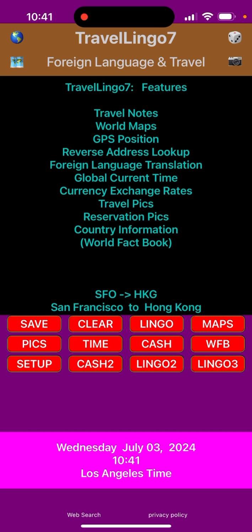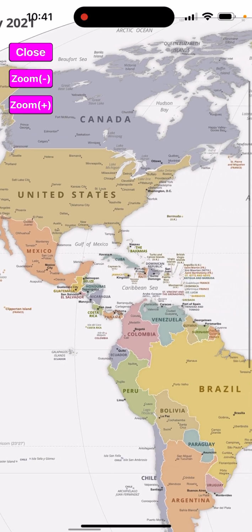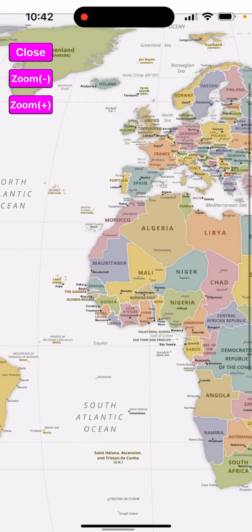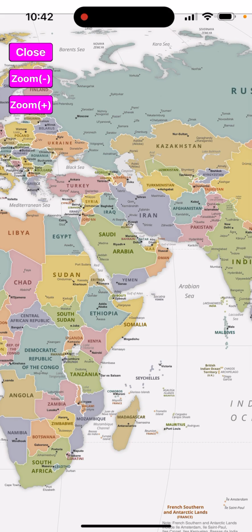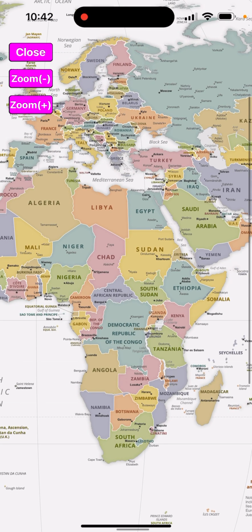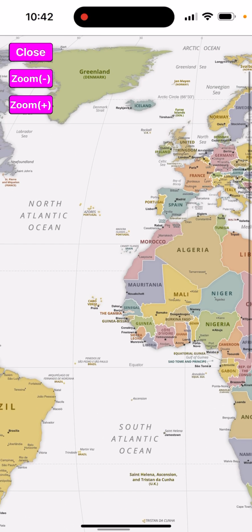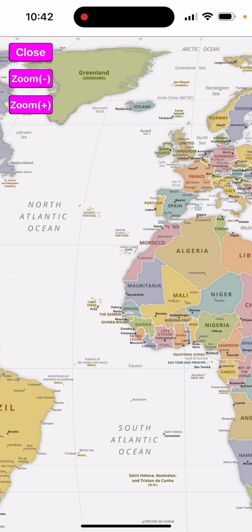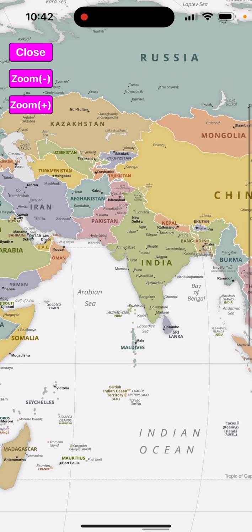So if we start by looking at our globe up here on the top, that's a fast button that brings us to a political map of the world. And what that means is it gives us the world by country. And so it's very convenient for looking to see what countries are in what locations and who their neighbors are. So that's very useful. We can zoom in and zoom out and go around the page.